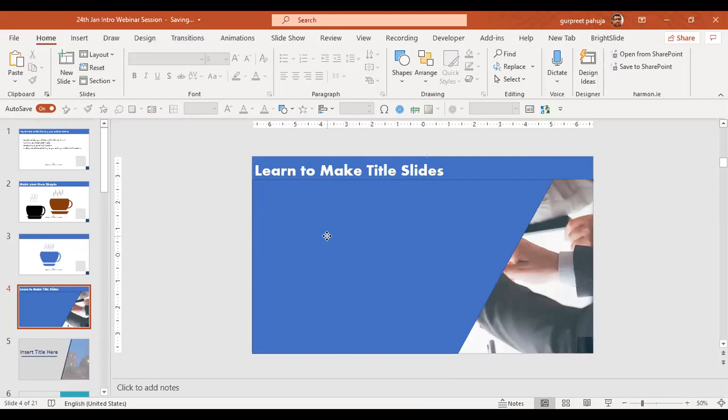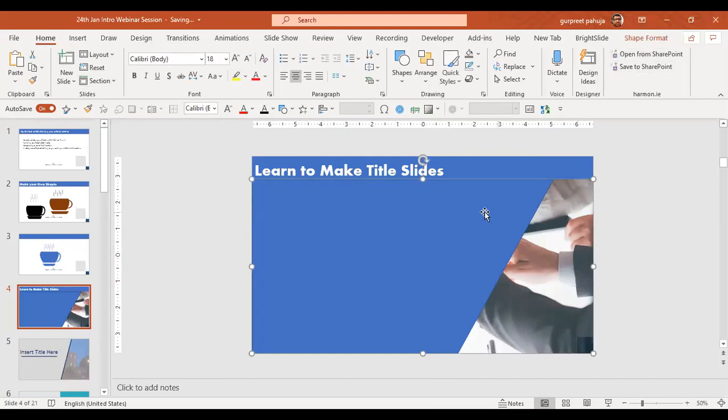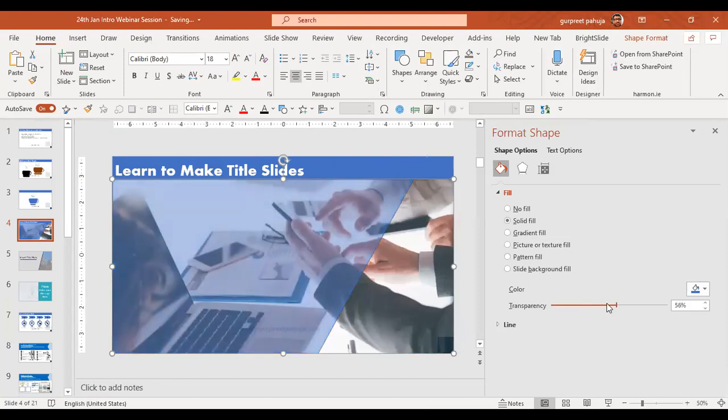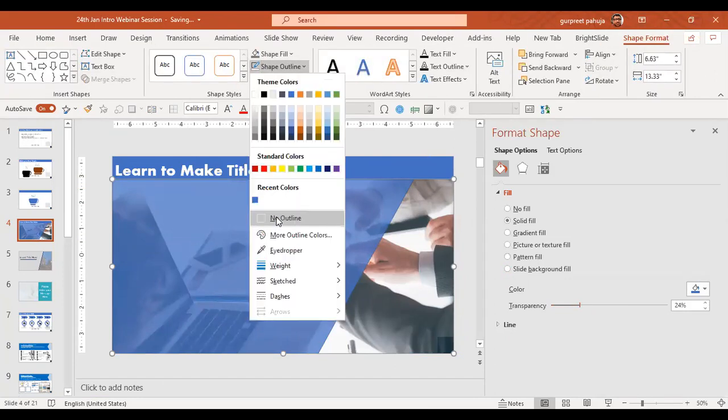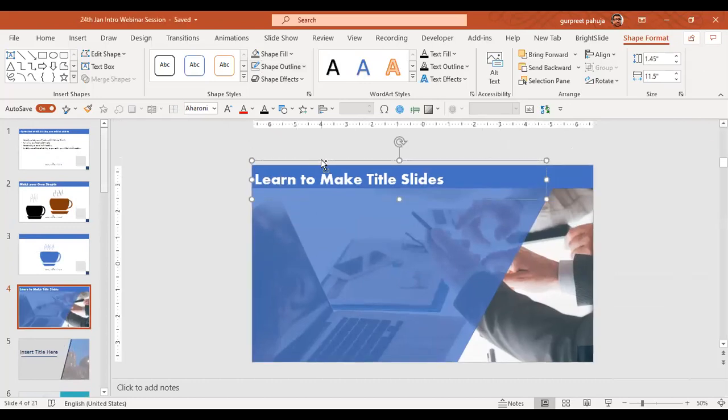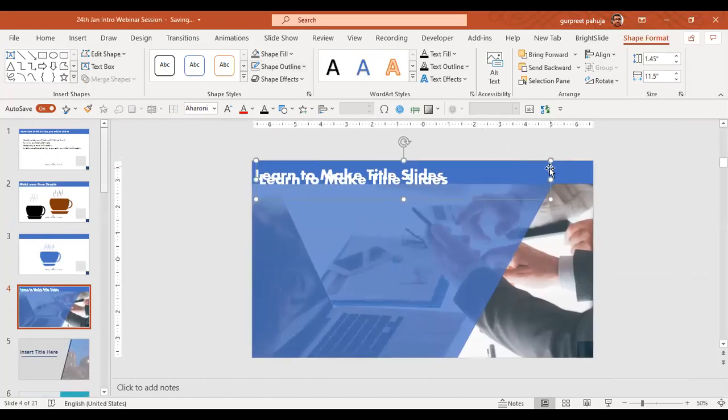And then this one also, if you want to make it transparent, you right click, Format Shape. You can make it a little transparent like this. You have seen a lot of presentations, they come like this. Shape Format, Shape Outline, No Outline. I will just copy this text, Control D.